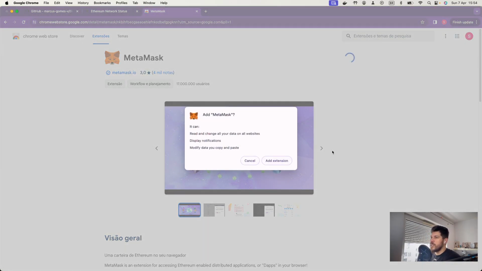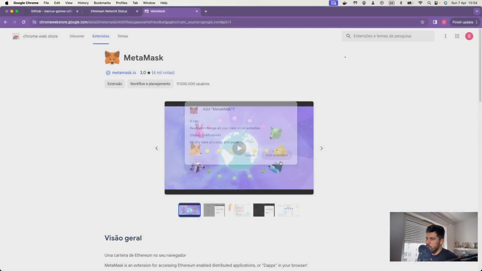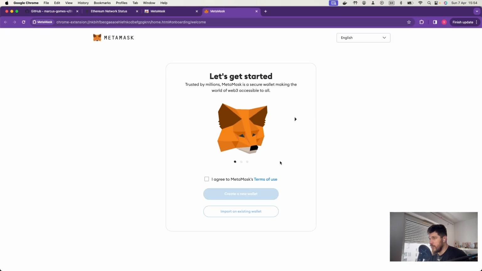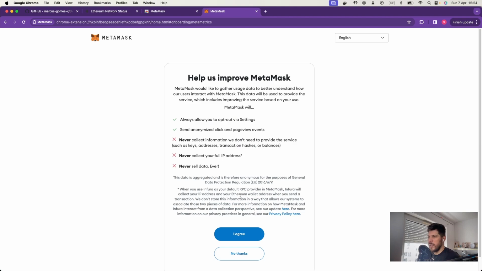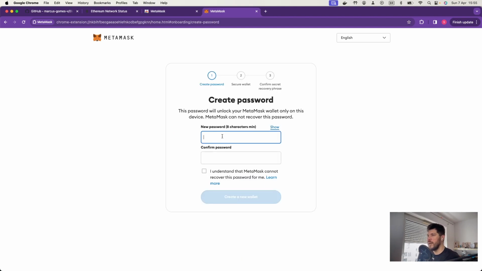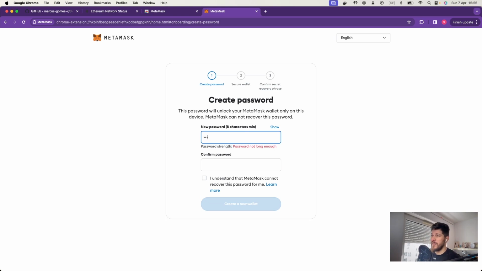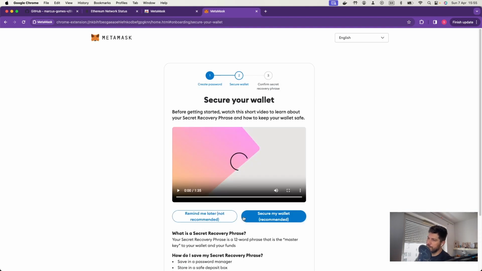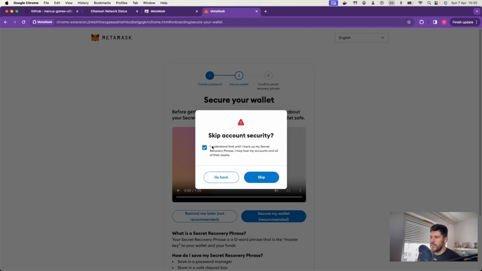And then you just need to click to add to your extensions. After you add it to your extensions, you will arrive at this page here. Let's just agree with the MetaMask, create a new wallet, just agree here. You guys can put a more secure password. I will just put a very simple one, 1 to 9, so it's a very weak password. Let's put it again. Okay, and I will ask to remind me later about the security and stuff like that.